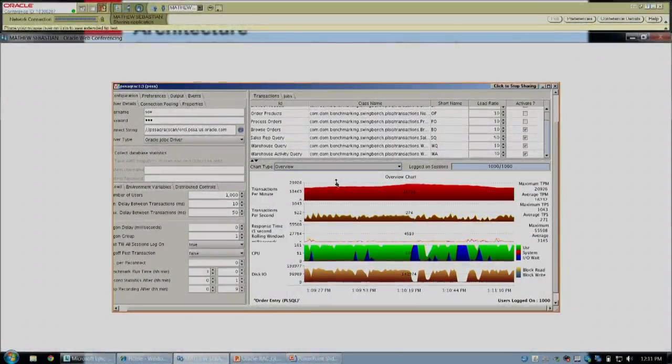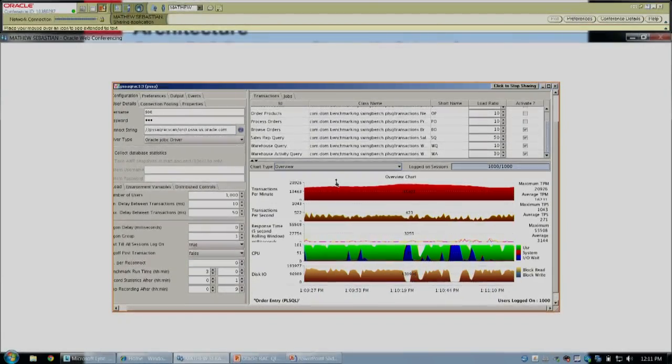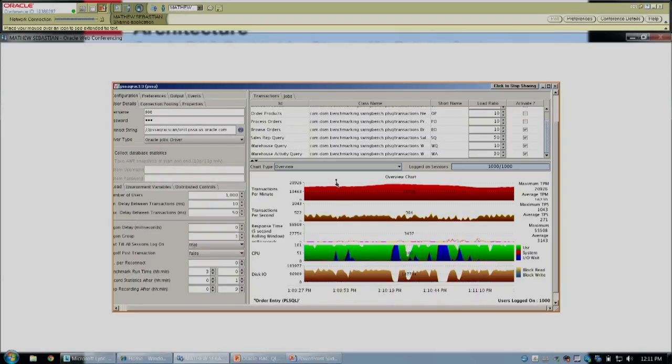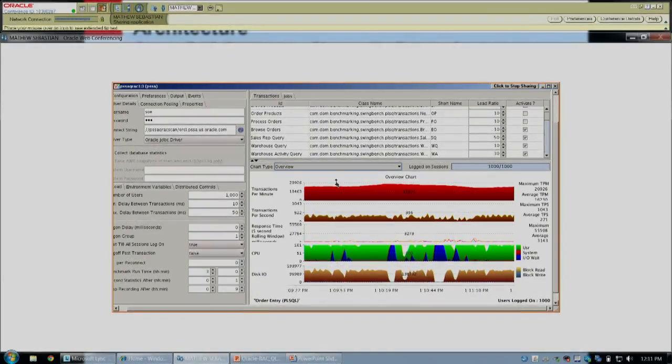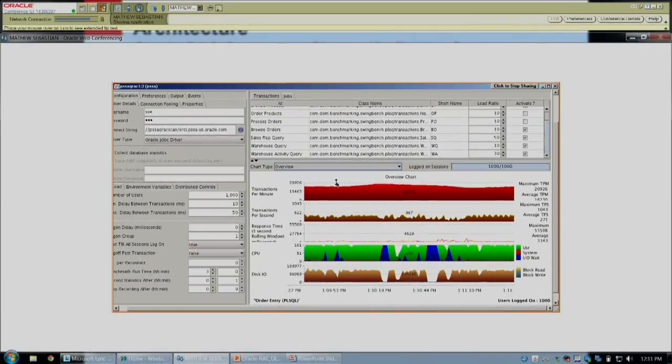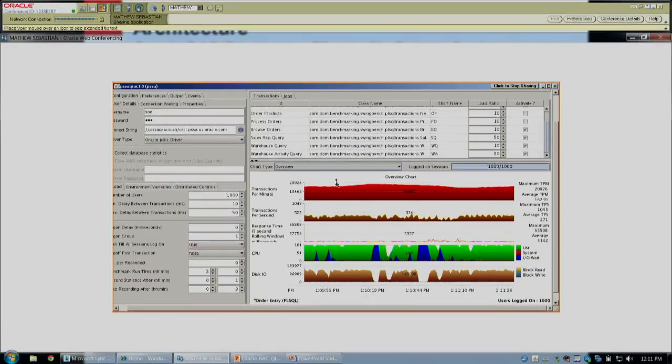Right, so the screen that you're seeing now is actually a tool called Swingbench. This is actually an Oracle tool that they use. And what we're simulating is a 1,000 person environment. And you see a number of graphs moving here. And what we're simulating is a very read-intensive application. Processing orders, browsing orders, looking at warehouse queries.